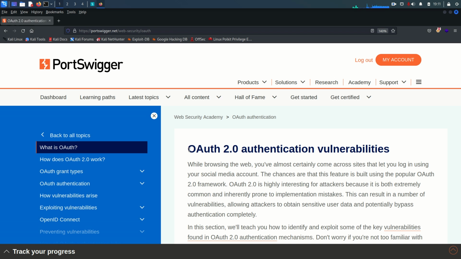What is open authorization? OAuth stands for open authorization, and the current version is 2.0. It is described in RFC 6749, and this framework is maintained by the IETF, which is the Internet Engineering Task Force. The main purpose of open authorization is to share account information with third-party websites without revealing your credentials.